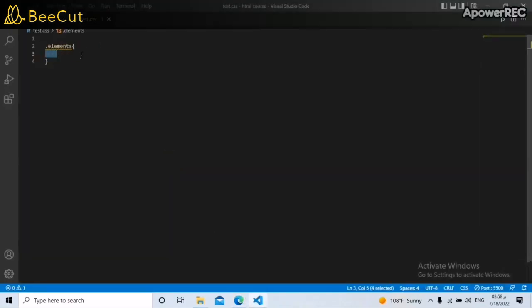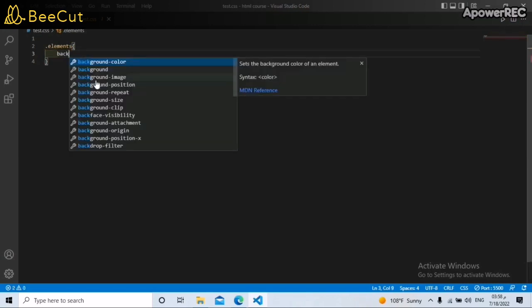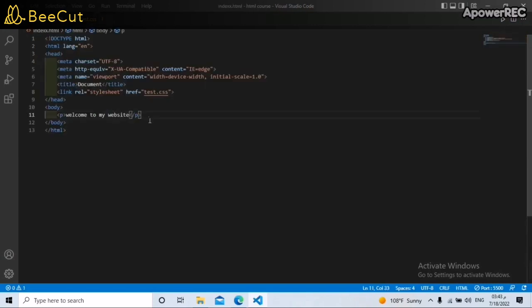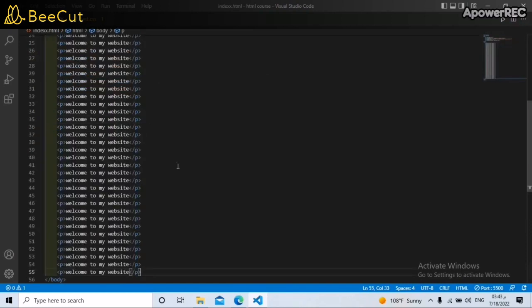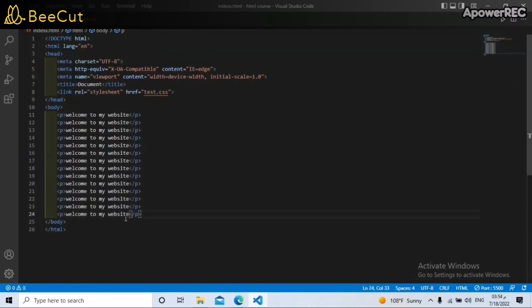And we have another item which is called background image. Background image. First, let's copy this element a lot of times. All my paragraphs should be inside the element.